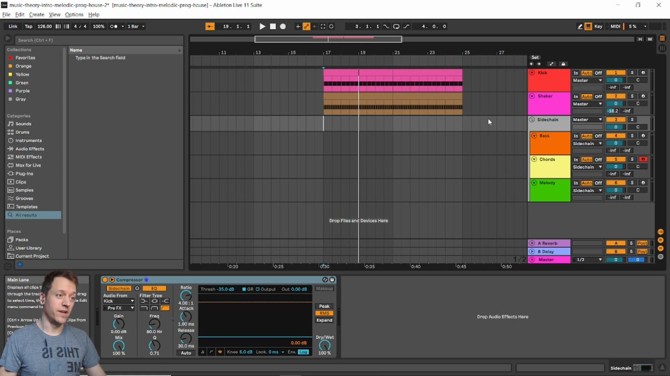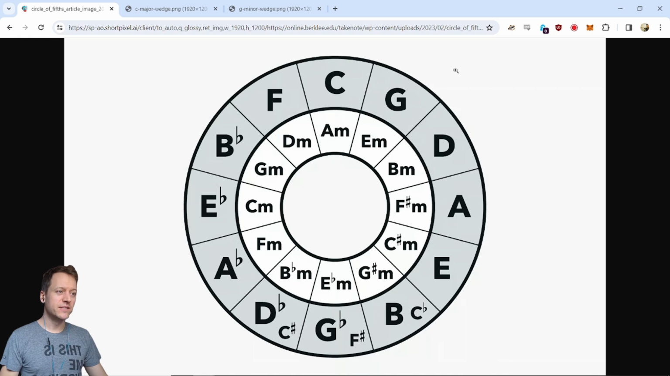Enter the circle of fifths, and no, I'm not talking about alcohol. A fifth is an interval between two notes that are exactly 7 half steps apart. The circle of fifths arranges each of the 12 notes in an octave so that the notes that are a fifth apart are next to each other. So if we go clockwise around the circle, we go up by a fifth, and if we go counterclockwise, we go down by a fifth.